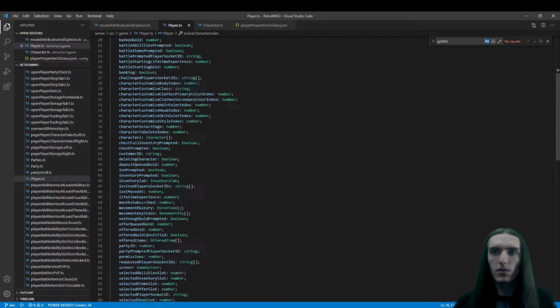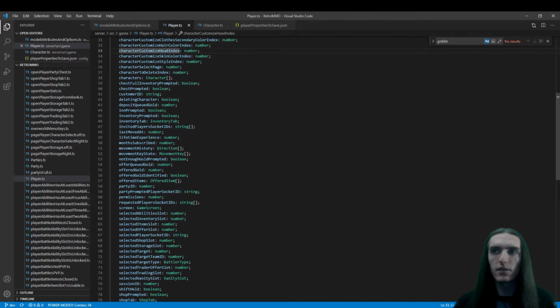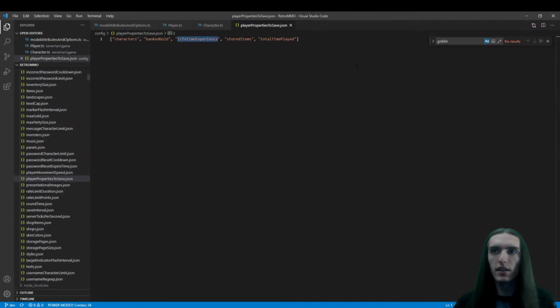And the code knows which of these to actually carry over to your save file when it saves, because I have defined it in this list here, this player properties to save.json. I just have string names of the properties that I do want to be stored and kept between sessions. And right now that is just your characters list, and then a handful of things that are shared between all of your characters, such as the amount of gold that you have banked because the bank is shared, and total time played, experience, those sorts of things.